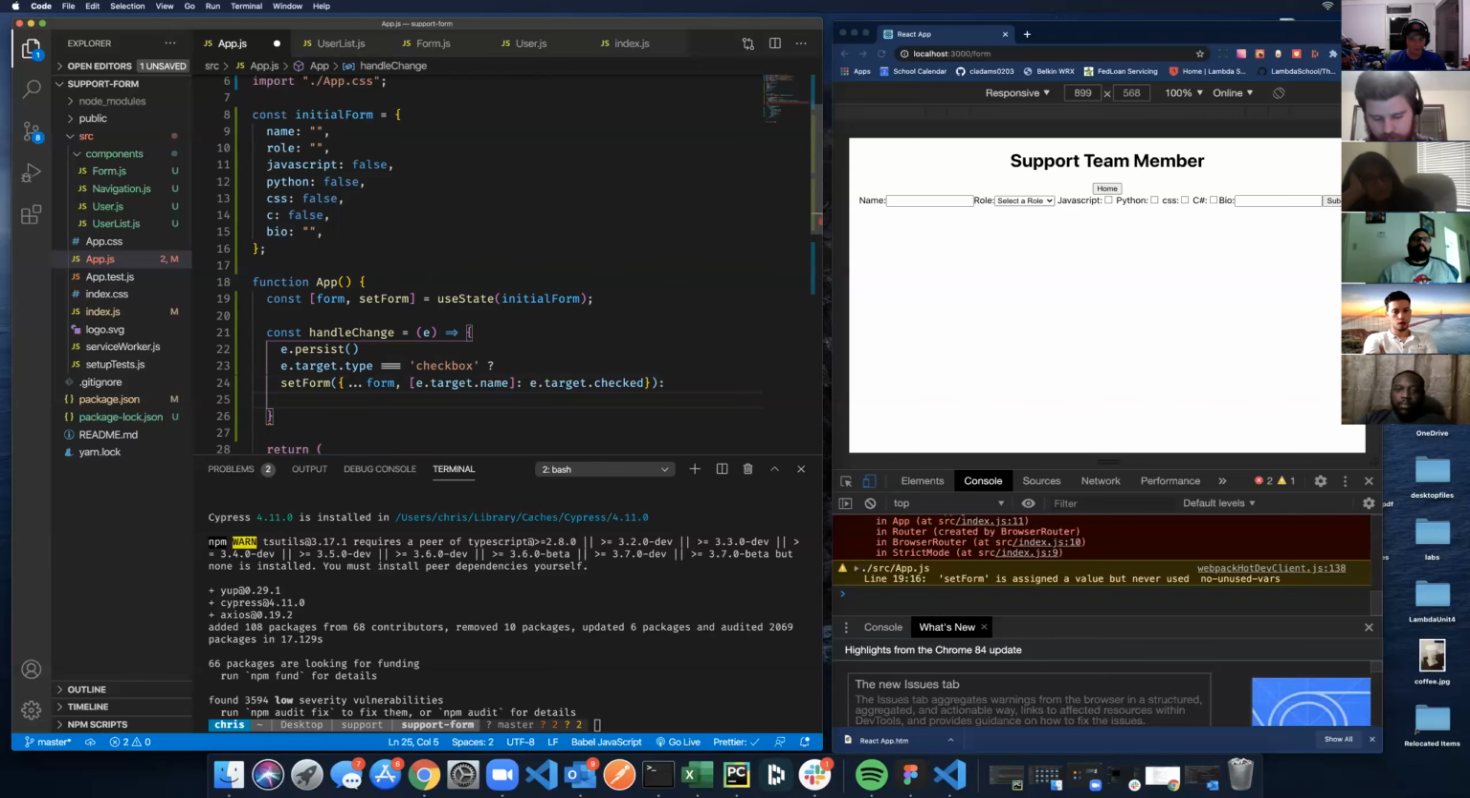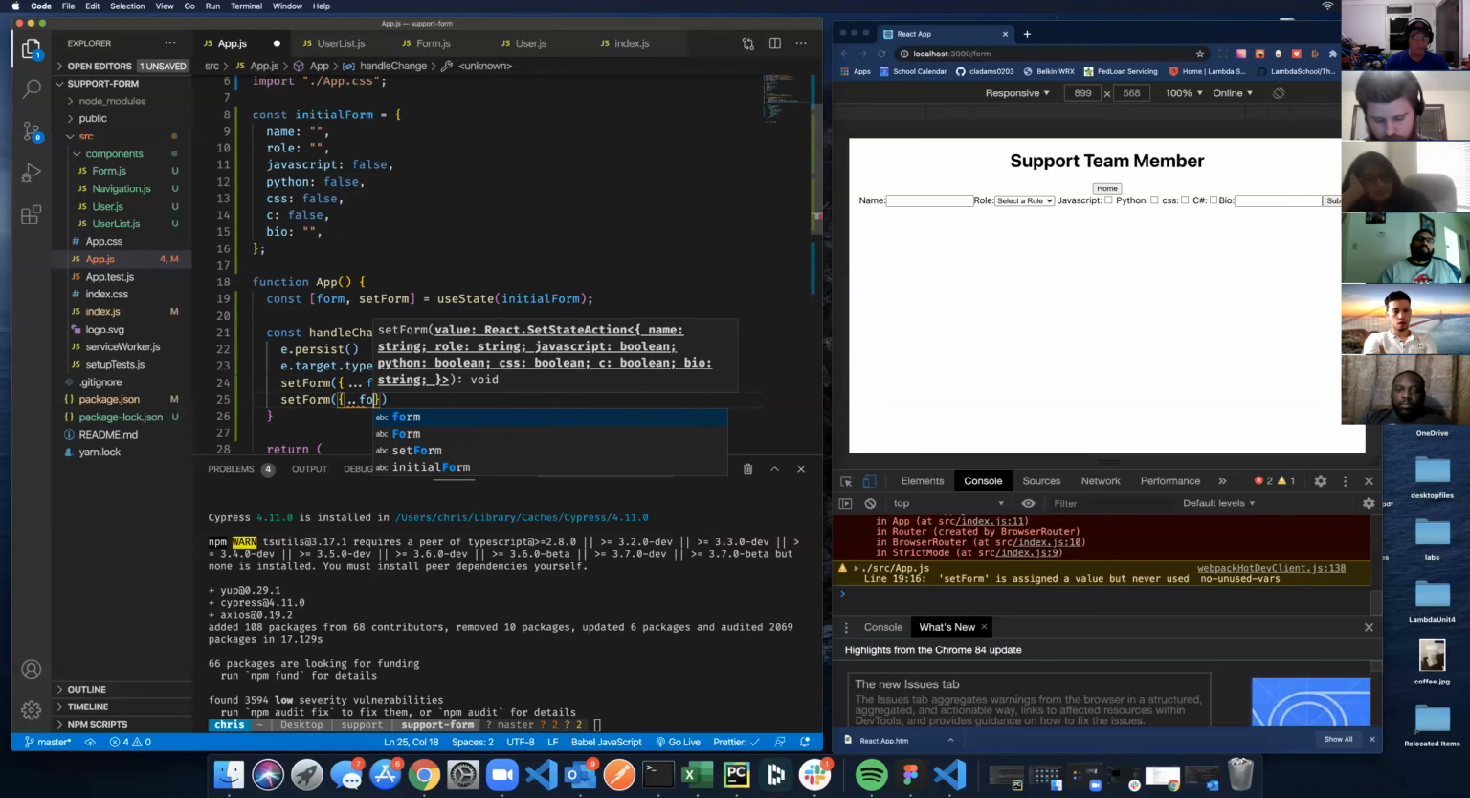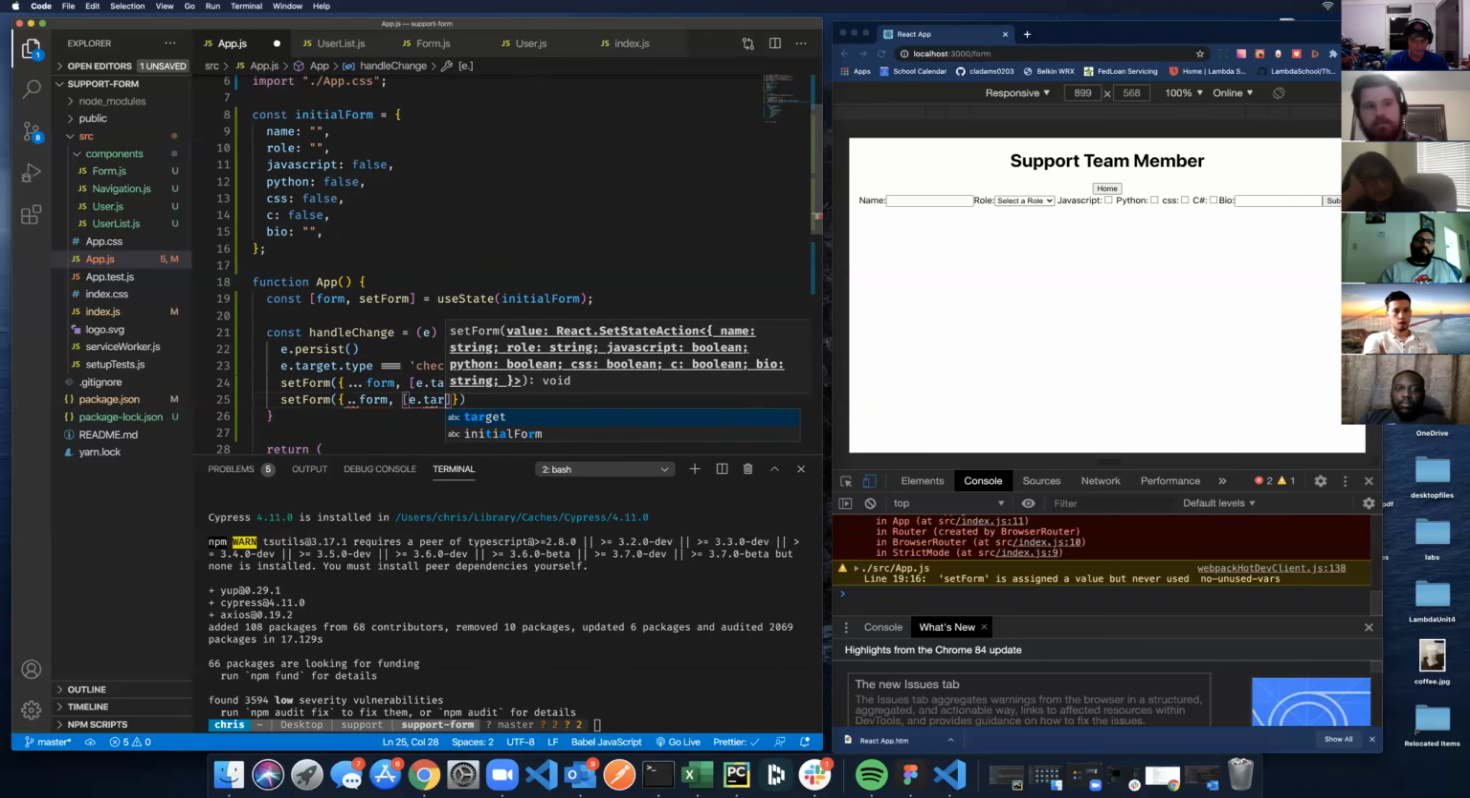So our else statement is also set form, but this is going to be like our normal setter. So we're also going to spread out form, and we're going to say e.target.name again, except this time it's just going to be the normal e.target.value.